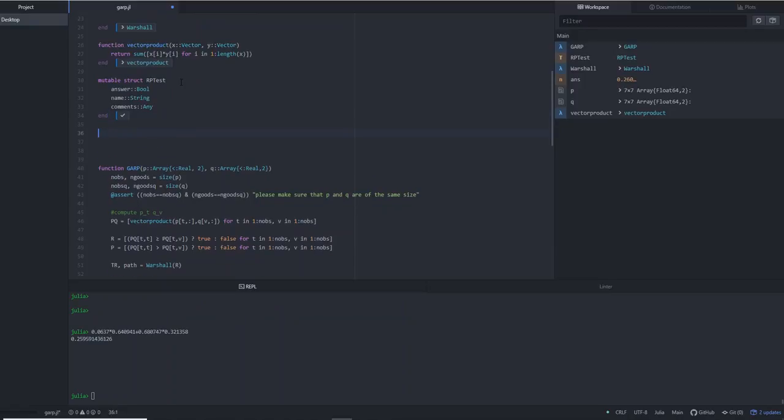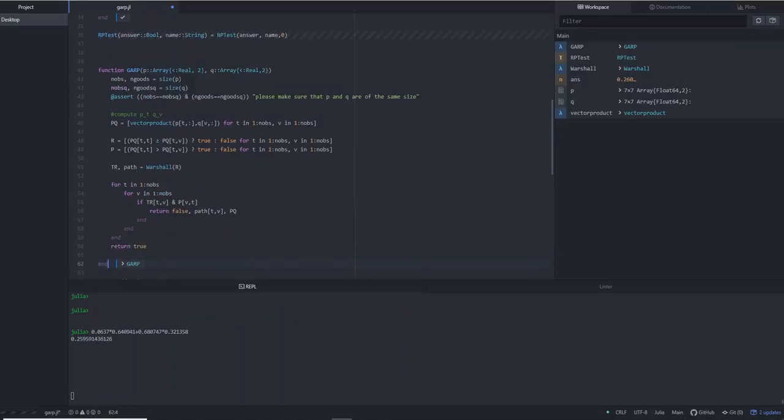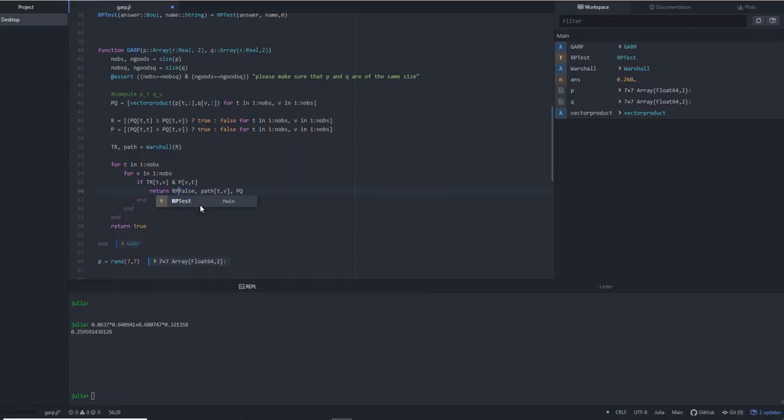So in some cases we don't want to return comments, so in this case we might also define the RP test when it only has a Boolean and a name string. Write it like this, and then we're going to return the empty string, right? Or no comments. Let's call this 0, right? Okay. So RP test. So what are we going to do? We're going to return an RP test object that's going to be false. It's a GARP test, right? We call it the GARP test, and then we're going to put PQ first and then path TV second, and let's make this into a cycle, right?